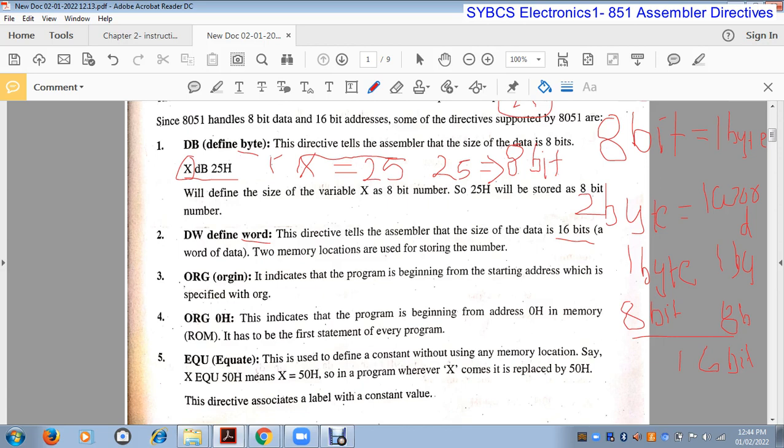This directive is used by the 8051 microcontroller to tell the assembler that the given data is 16 bit and is one word of 16 bits. And for storing these 16 bits, two memory locations are required.